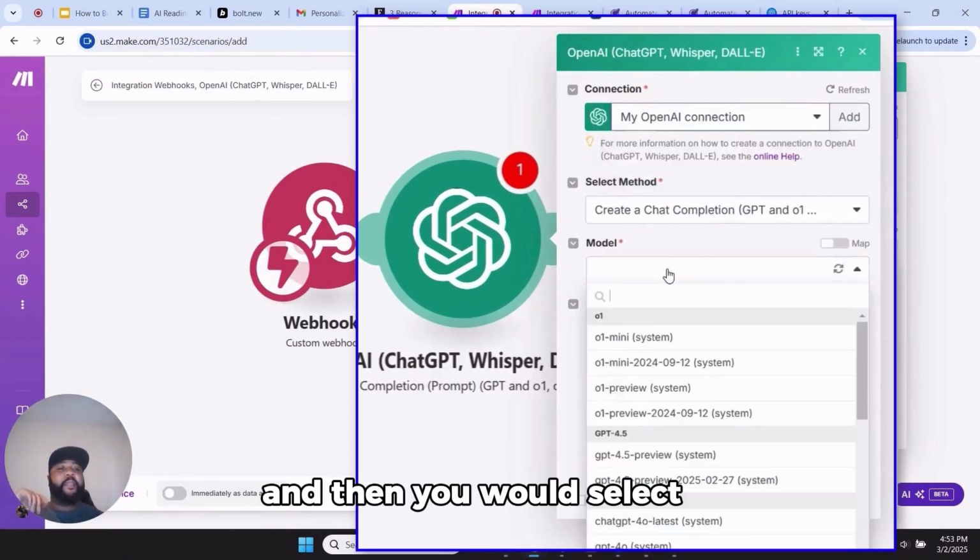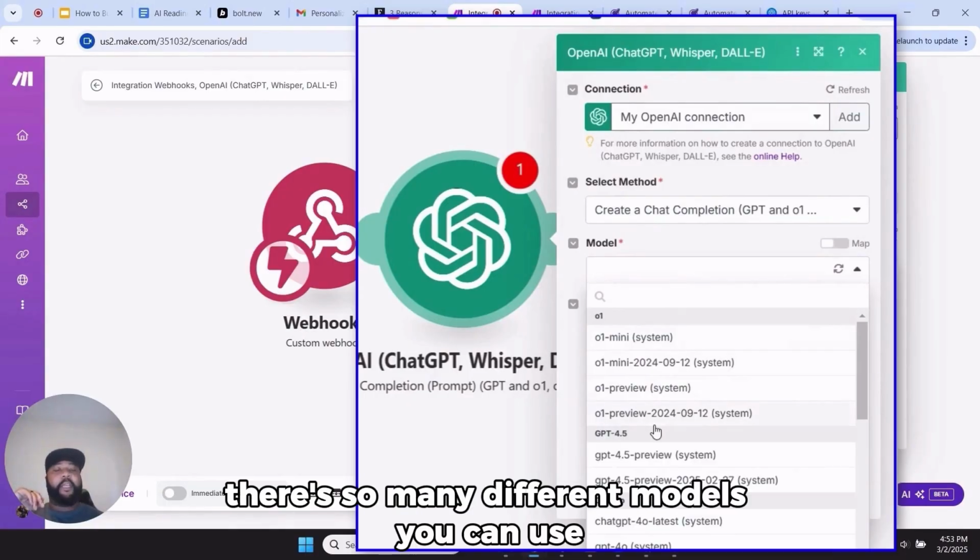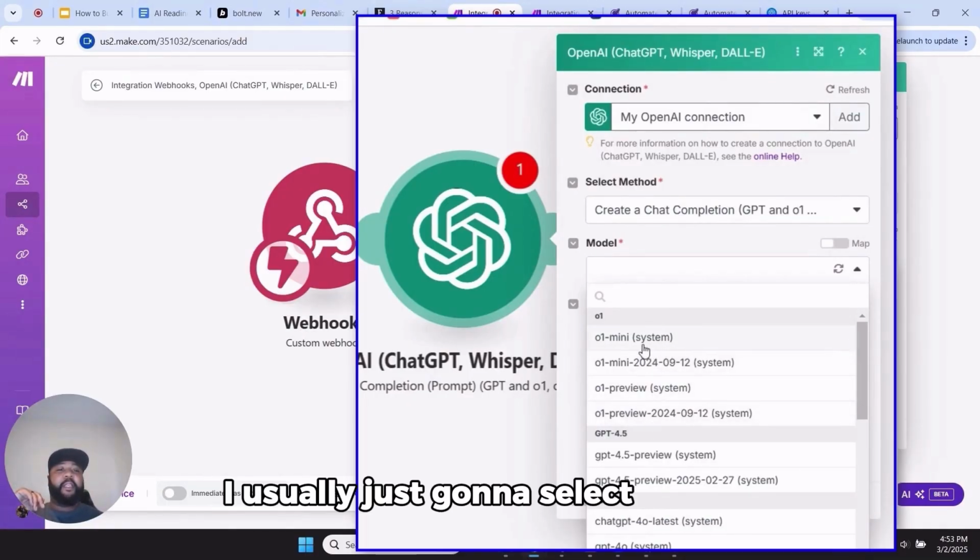But like I said, you would come in here, and then have your key selected, and then you would select a model. There's so many different models you can use. That could be a video in itself. I'm usually just going to select the o1 mini one here.